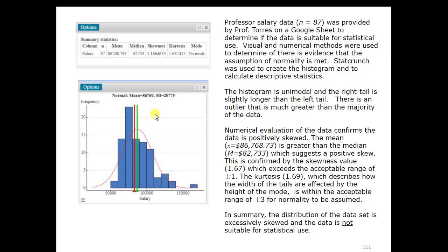This is a great time for you to go ahead and pause the video, read this for yourself, and then go back and I'll read it with you. So I wrote, professor salary data, n equals 87. Where did that come from? Well, that's how big my sample size is. And if you notice it, it's right here as well.